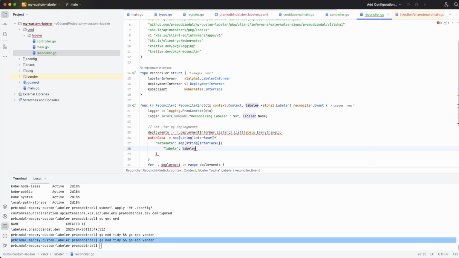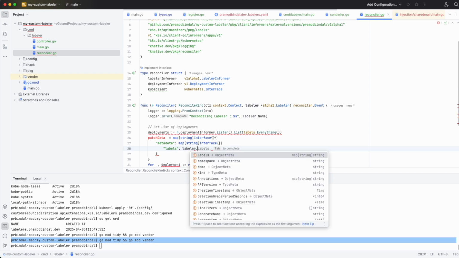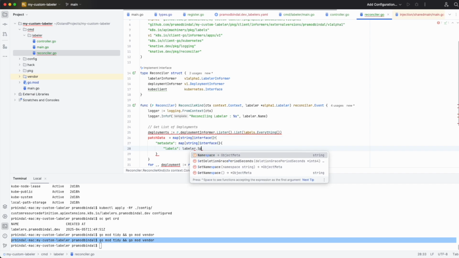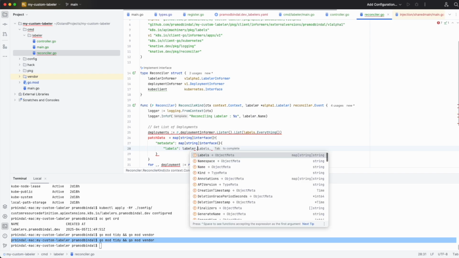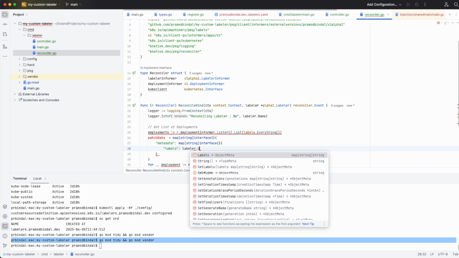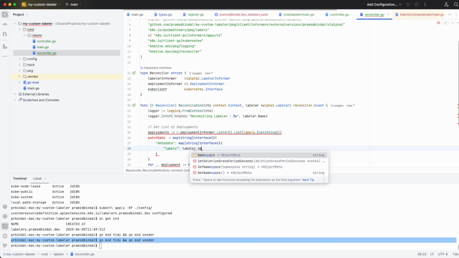Labels.Spec. Don't be confused with label.Labels, because these are the resource-specific labels that Kubernetes supports, but we are not looking for these labels. We are looking for labeler dot, why is it not giving me Spec?